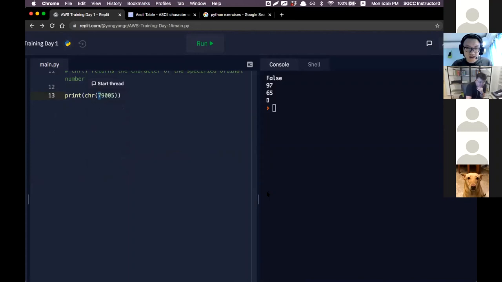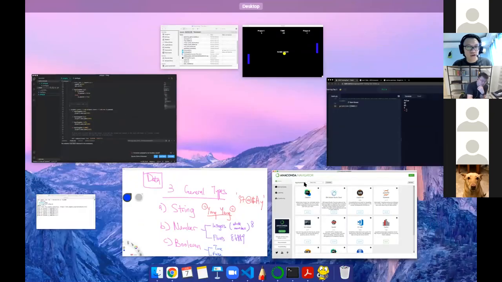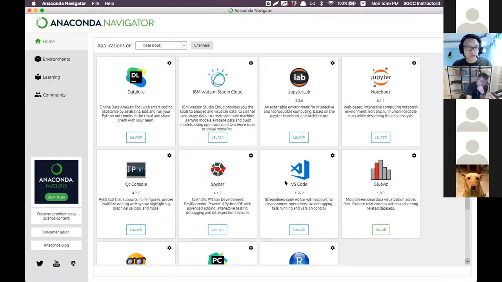How to use Jupyter? If you want to use Jupyter, there are a few ways. You can either use Anaconda like this, or you can also launch an AWS SageMaker instance, which actually requires payment if you don't have AWS Educate yet.